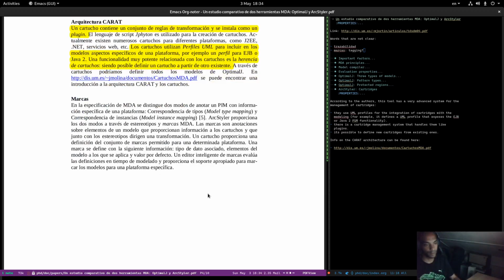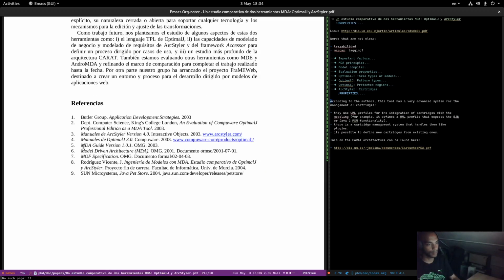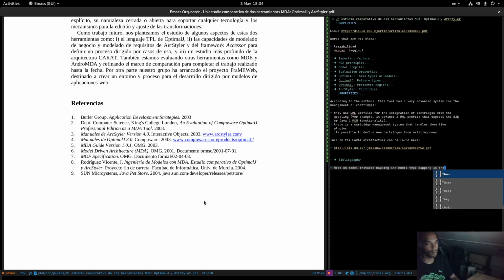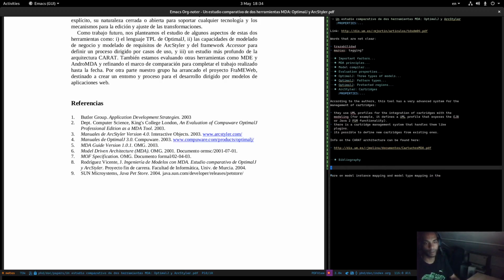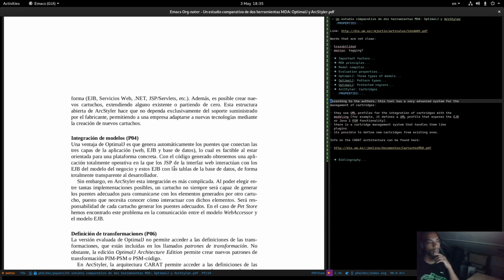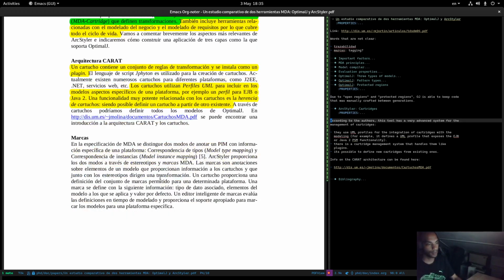ArcStyler, let's just see what's 5 actually, because this is a paper that's... Okay, there's something specific to MDA. We do have this guide somewhere. Let's create a bibliography here. More on model instance mapping and model type mapping. Okay, let's just get a copy of this. Not necessarily sure we're going to need to look at this, but right, so we are slowing down a little bit.